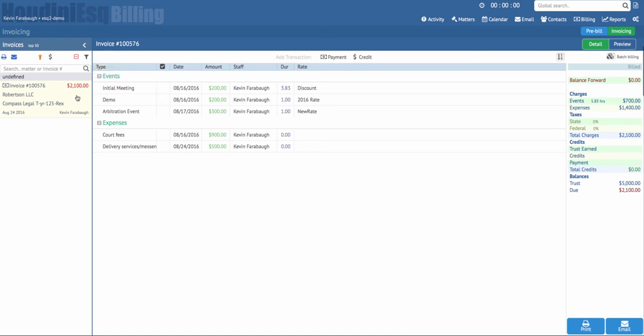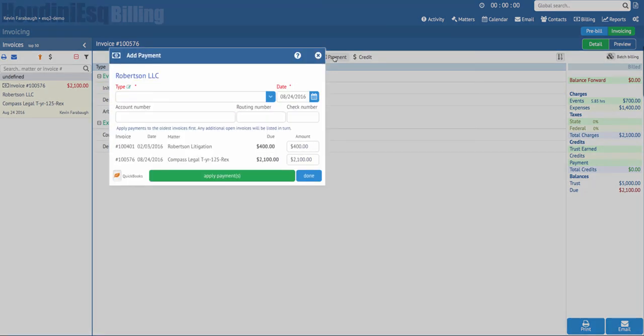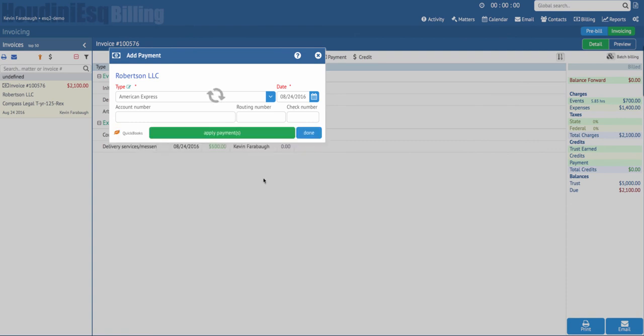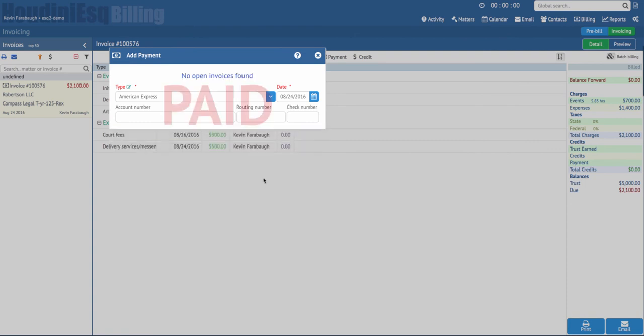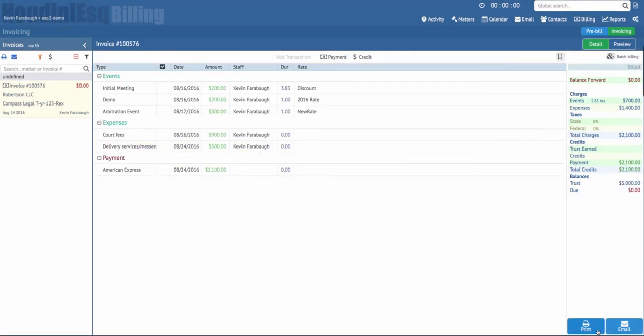So the next thing that we're going to do is apply a payment. So you'll notice that the payment screen now also brings up any other matters that this particular client has past due invoices on. So I can apply payments to those invoices as well. So you can also jump to the next set of open invoices if you have more than 3. And I don't, so you'll see the nice paid indicator there. So I'm going to go ahead and close my window. And if I go ahead and print this invoice again, it should show us some different information, such as the payment.